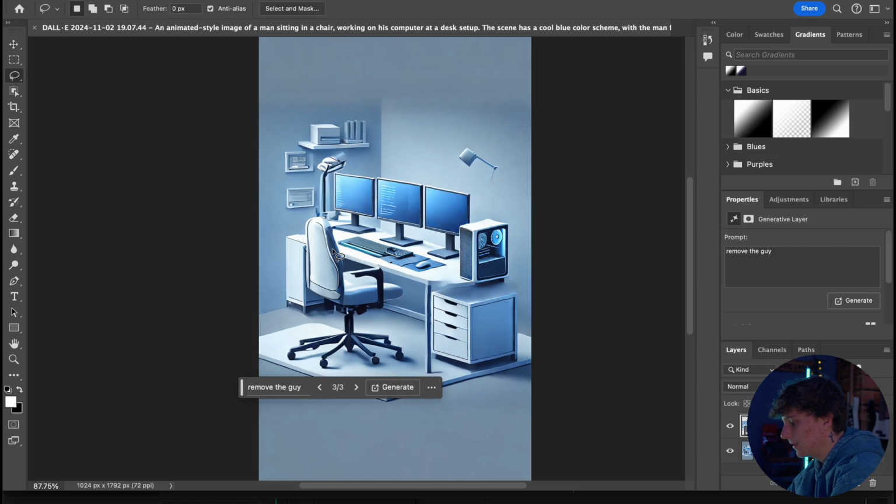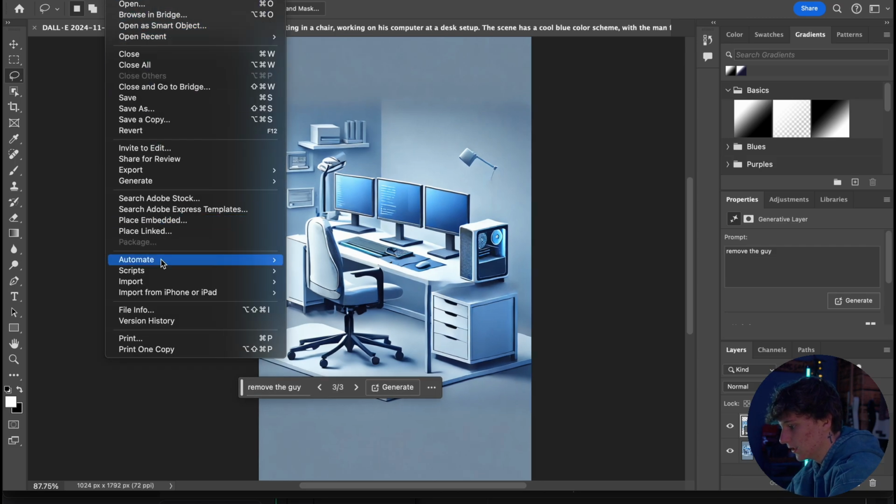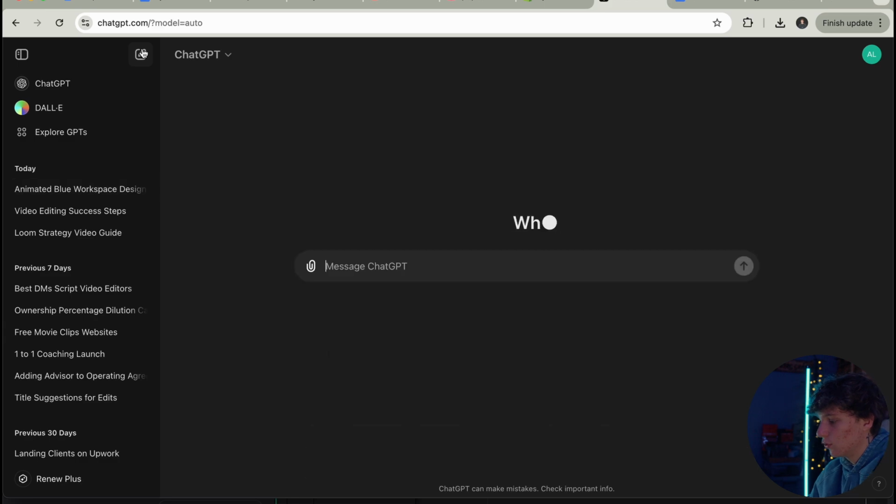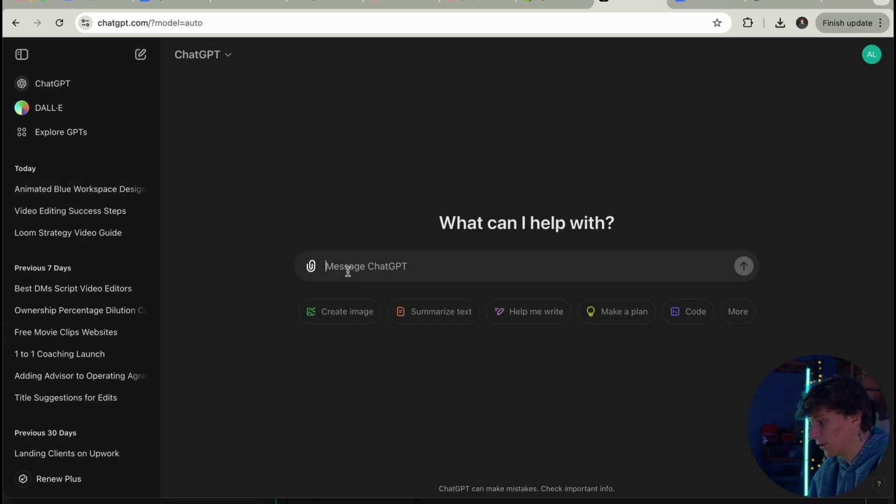So with that being said, I'm just gonna go ahead and export this, and then we're gonna head into your software of choice. But before we head into our software of choice, what we're gonna do here is come to the AI chat, and we're just gonna go to regular ChatGPT. Whether you have a free account or the plus version, this is going to work regardless.